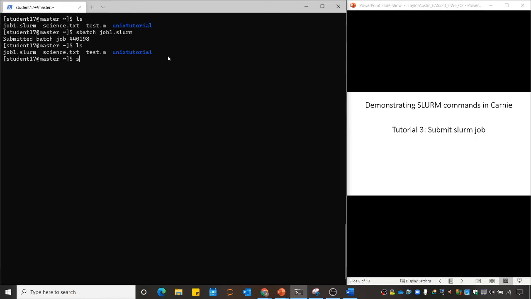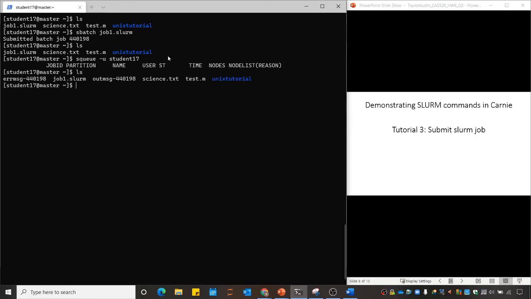Doesn't look done, so I can put sqe, and then I can put my username. But I need to put -u first. And I don't see it there, so I believe it might be running. But I gotta check my directory again, and oh, I see it's already been completed.